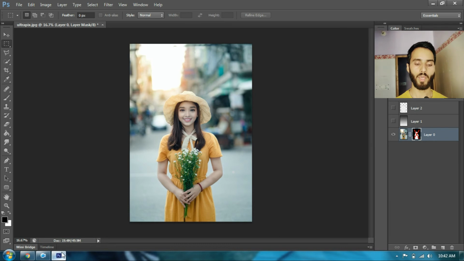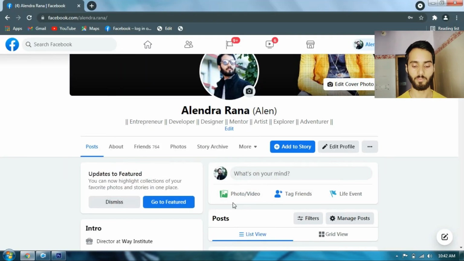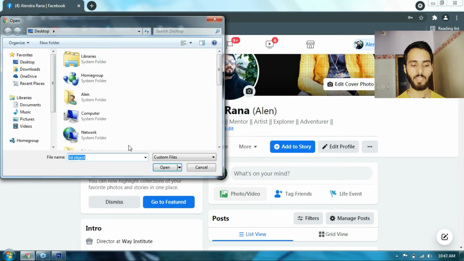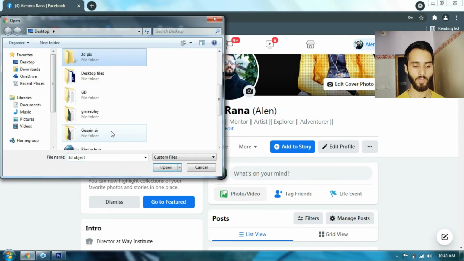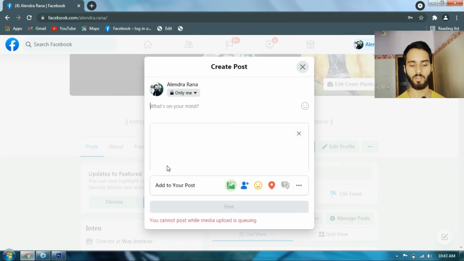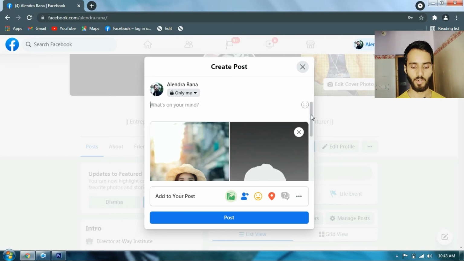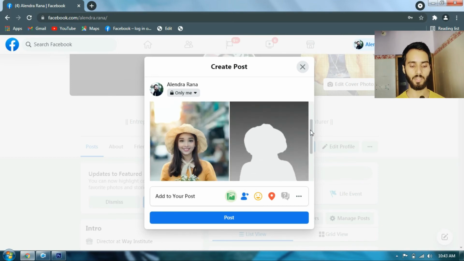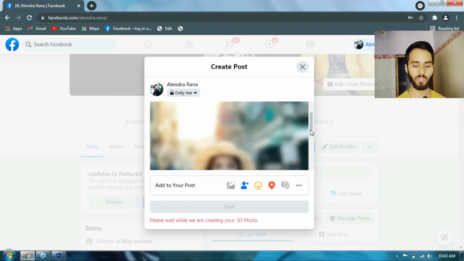Once you have saved both the files, let's come to your Facebook account. Simply go to Photo and choose the folder where you have saved your files. Make sure that you upload the PNG file format. Select both these files and open them on your Facebook. Facebook will take a little bit of time to process both these files and make a 3D object out of it. So let's wait for a moment.